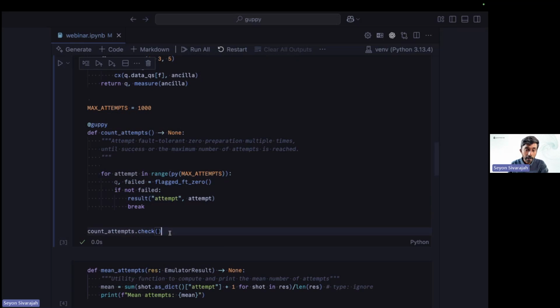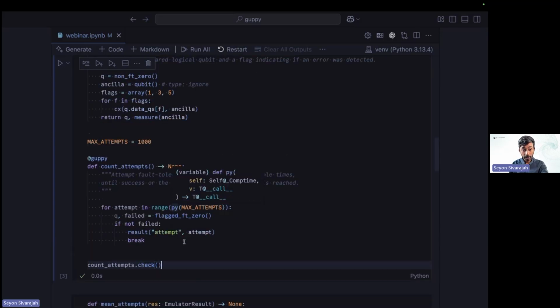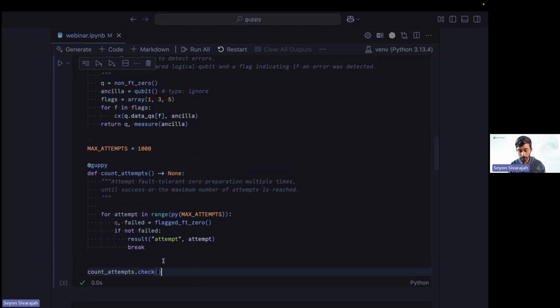Okay, and then this final line is where we can do Guppy type checking. So as I said, these can't be called like a normal Python function. It's a Guppy function, but before trying to run it, we can type check it. And that will check our entire program that we've written so far. So let's do that.